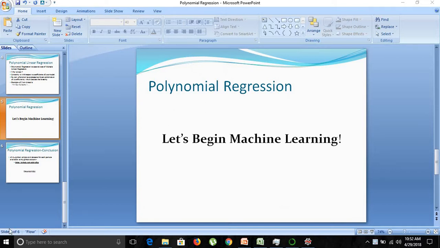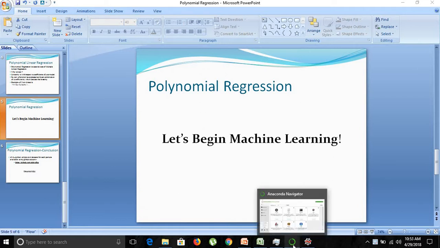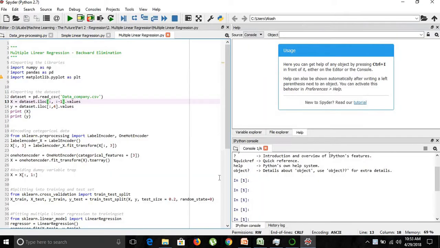So in the last part, we have seen what exactly polynomial regression is and why it is called linear. So let's begin our machine learning. In this part, we will start with the practicals, and I have already launched Anaconda and Spyder. So this is the data preprocessing, simple linear and multiple linear regression templates which we already created in our last parts. So let's create a new file.